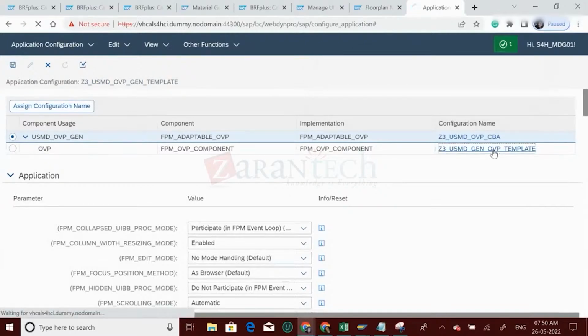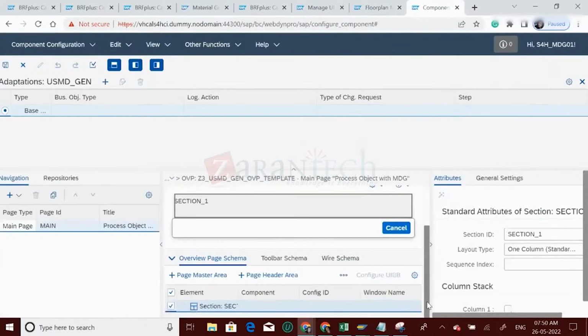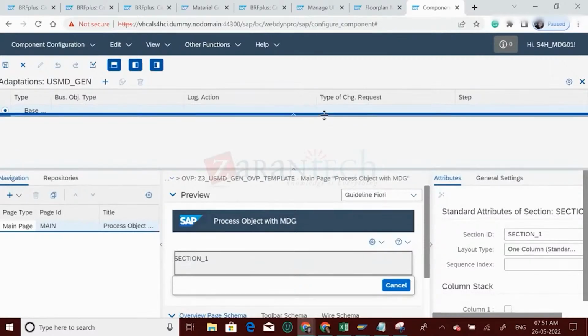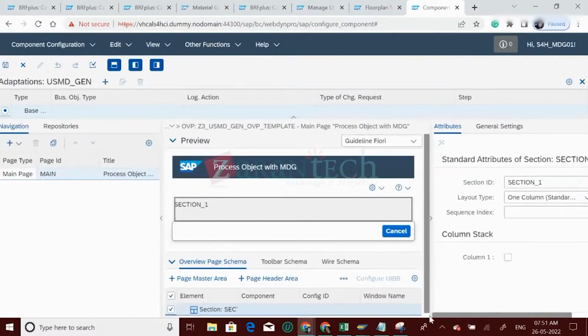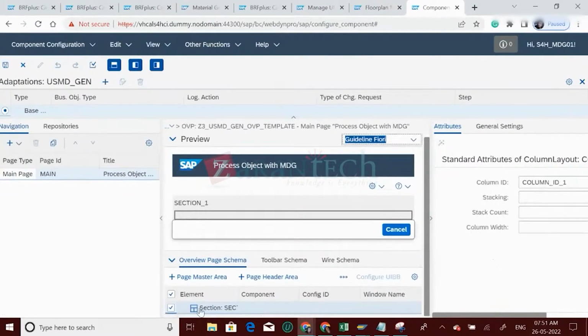Now come to this template. Now we can see two things: one is this area, which is navigation, and another one is this area. Let me take it a little bit up here so that we can now see it properly, right? So basically, we have this section. This is the main section, and this is the UIB portion for that.